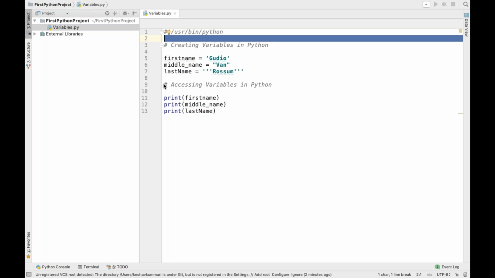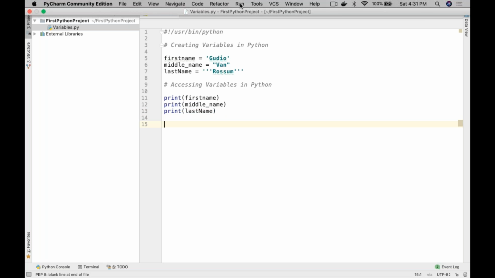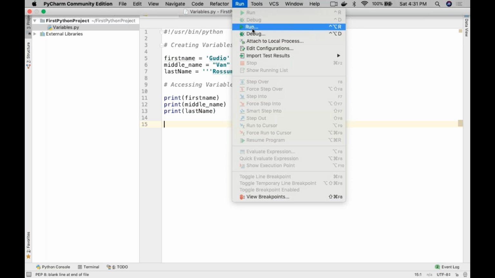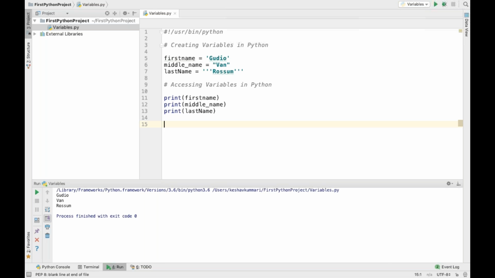Again, here it is called a single line comment. We have created three variables, and the data type is string, and you can verify whether it is a string, or a different data type like list or tuple, with the help of built-in functions. Now I would like to save this code. Go to the run button, select the file, and execute it in PyCharm. Here we go. Here is the output.